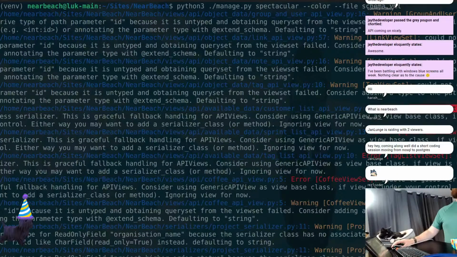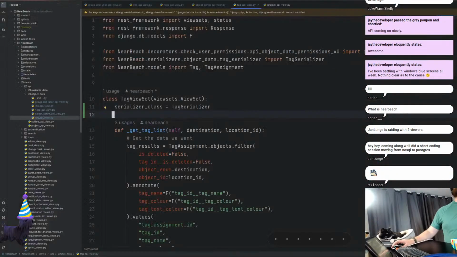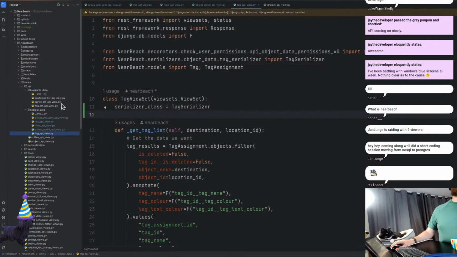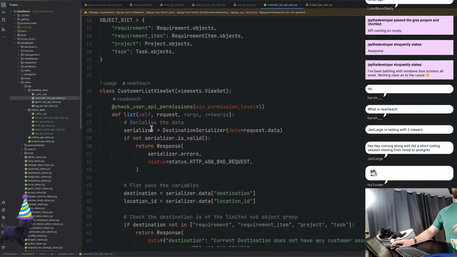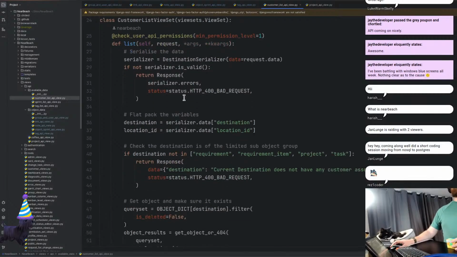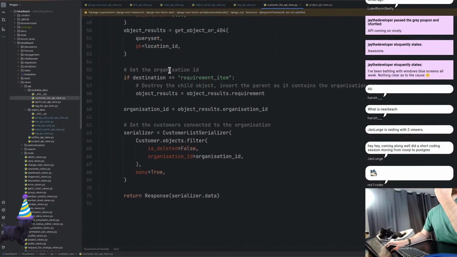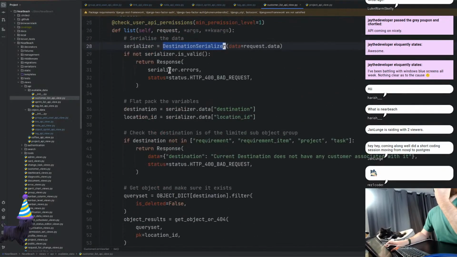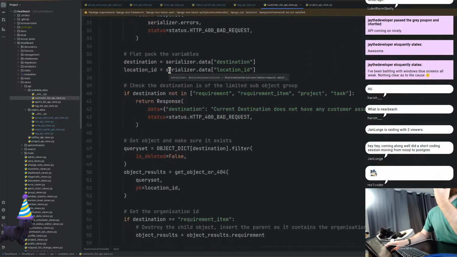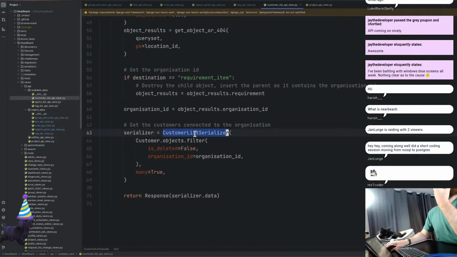So customer list view set. So that would be up here. So we don't have for all of them. So up here, destination serializer. Customer list serializer. All right.